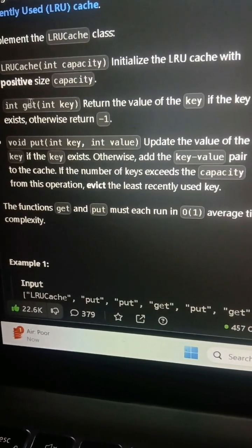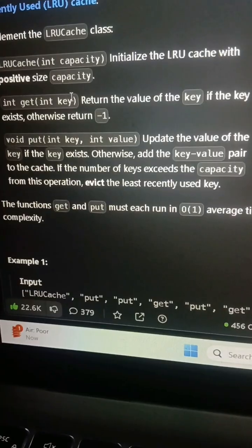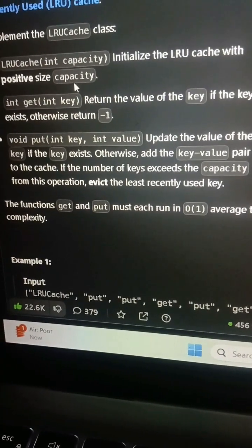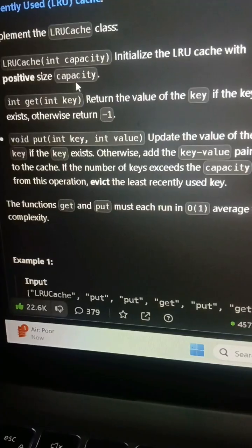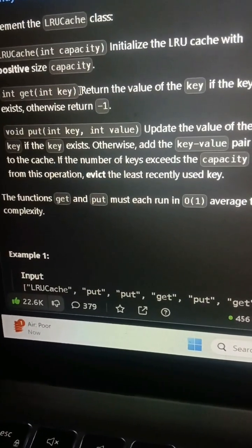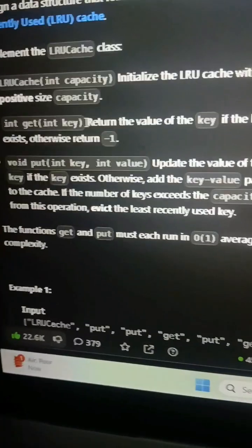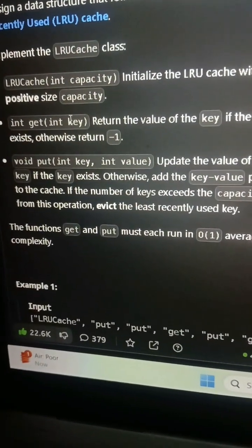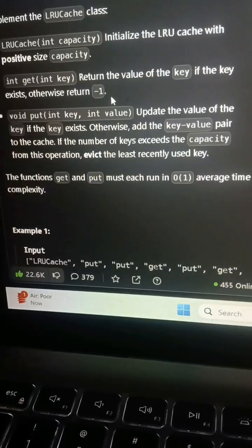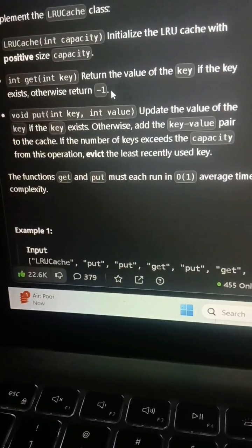Get function, in which we pass a key and we will get the output value. We pass the key in this get function and we will get the value corresponding to this key. If this key does not exist, then we return -1 here.